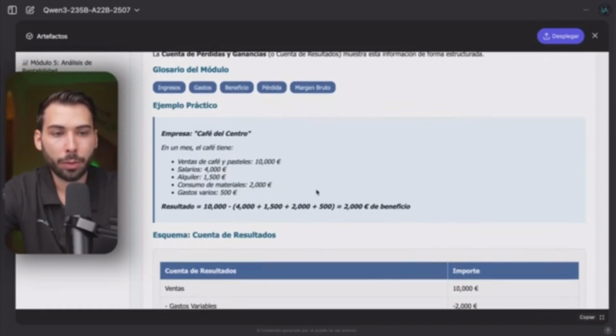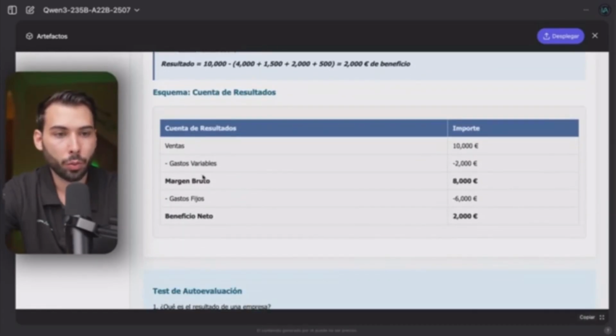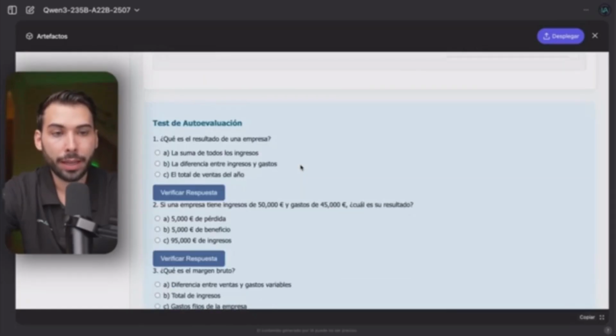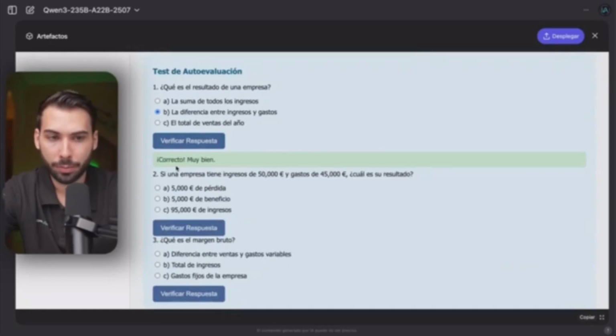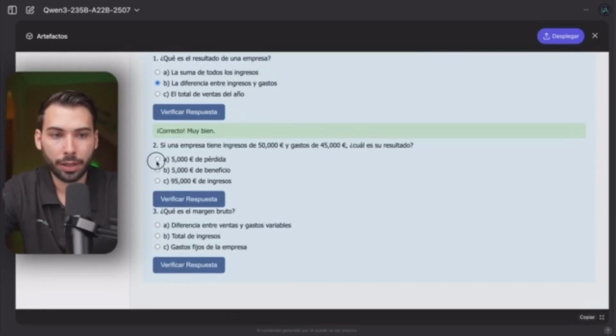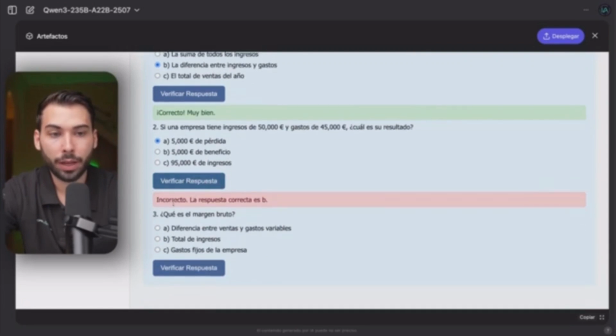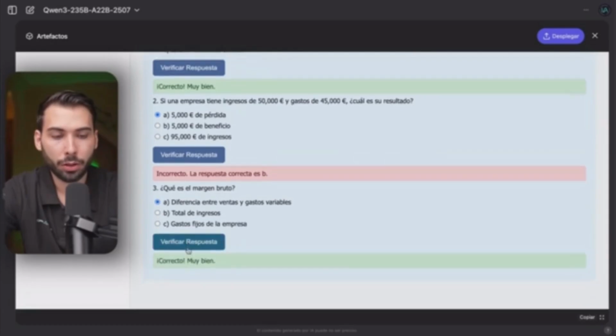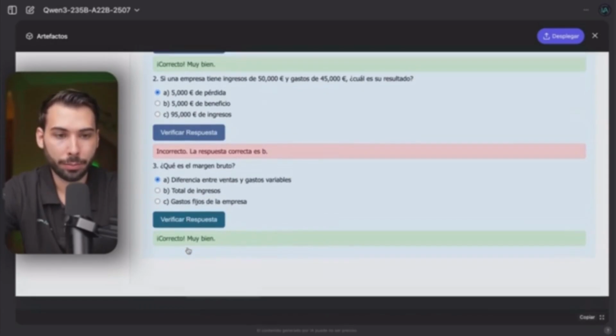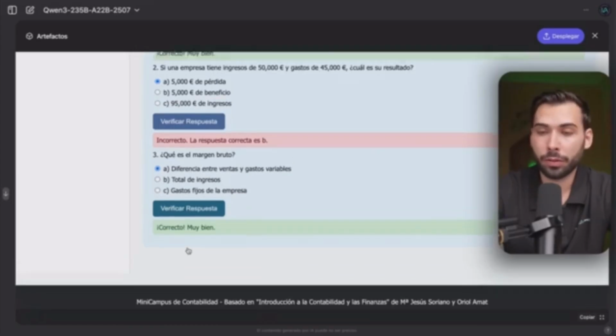Here there could be a practical example, a diagram of what an income statement would look like, and at the end there would be a self-assessment section. And from here, for example, if I select B and click verify, it would tell me that it's correct. In this second one, if I make a mistake and click verify, it would tell me that it's incorrect and show me which answer I should have selected. And here, if I select another option and verify, it would keep correcting me again. After doing this, I would be finished.